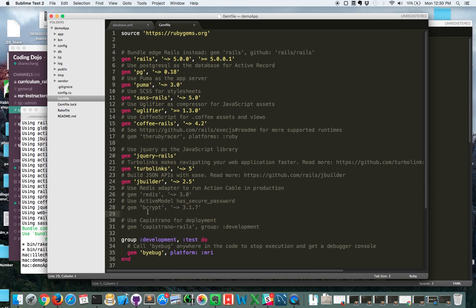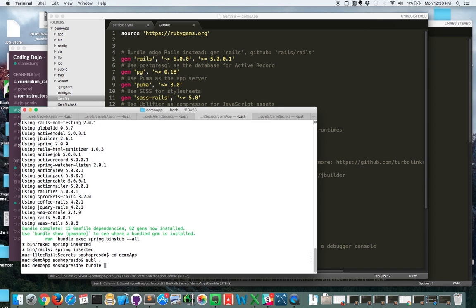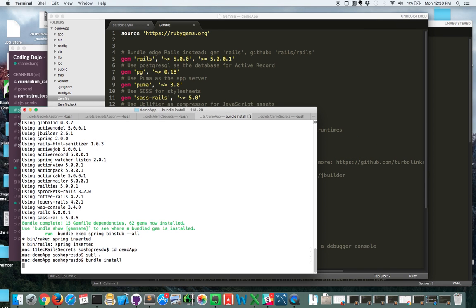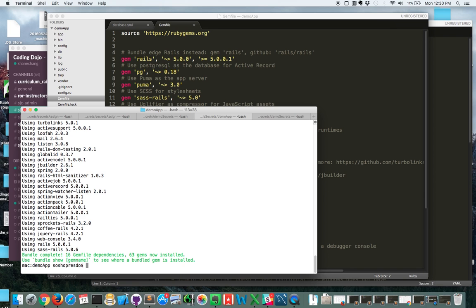You may notice that down here I have gem bcrypt, and it is currently commented out. I want to use bcrypt, so I'm going to comment this back in. I'm then going to run bundle install so that I have bcrypt to use. And now, I can generate a model.